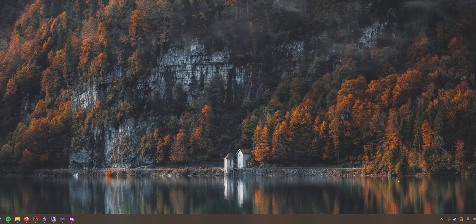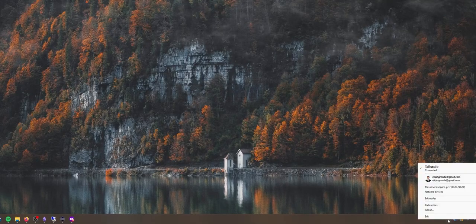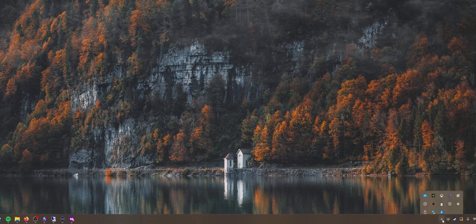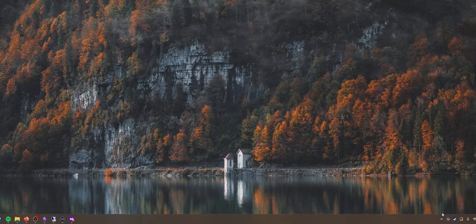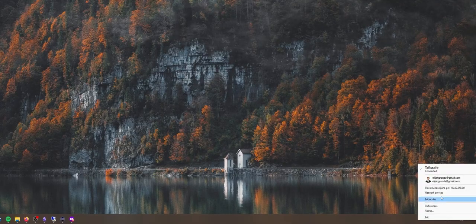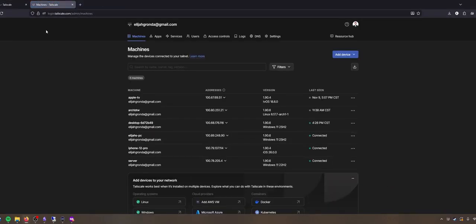Alright, so the next thing I'm going to do is explore the admin console. So I'm going to right click down here. If it is up here, you can always just click and drag to bring it down here. I find it easier to just click it and put it over here, but that's up to you. Alright, so I'm going to right click, go to my profile picture, and then go down to admin console, and it'll take you here.